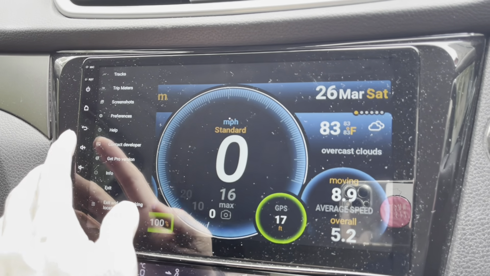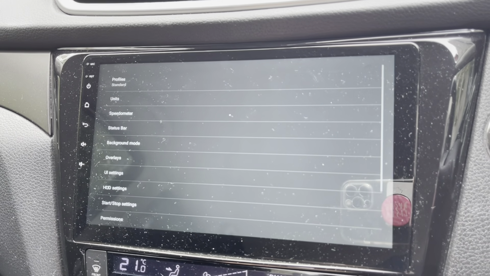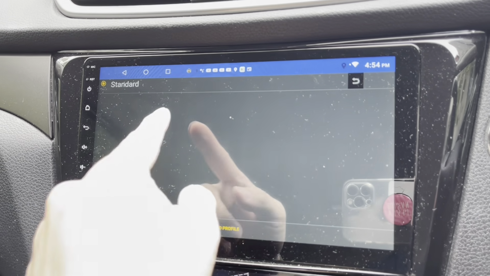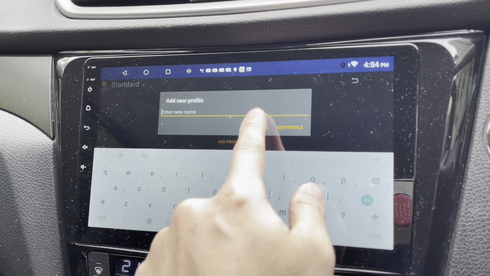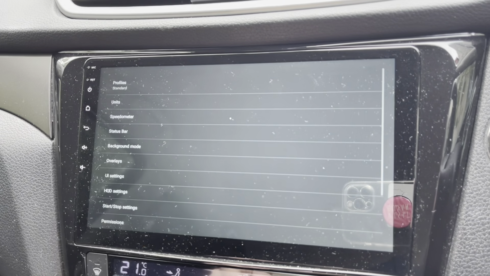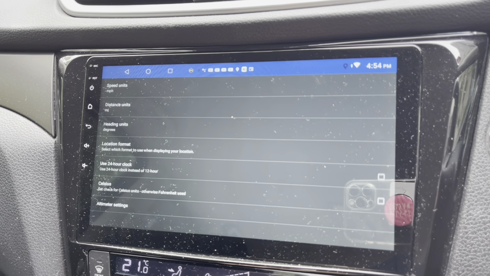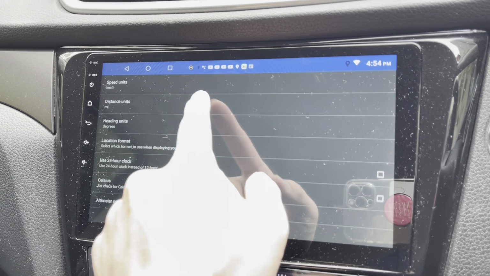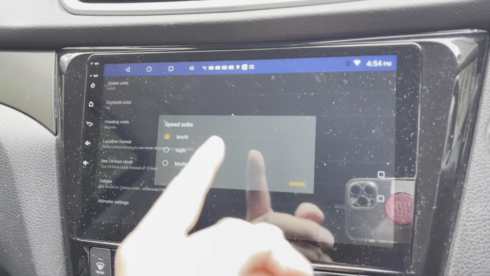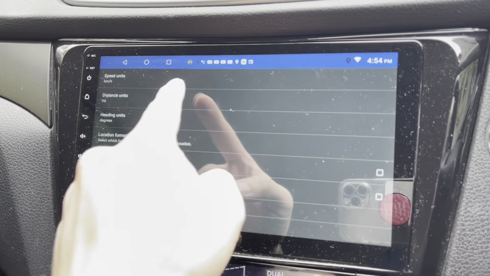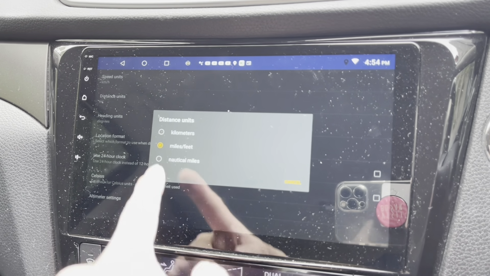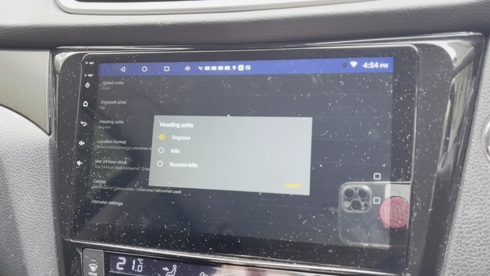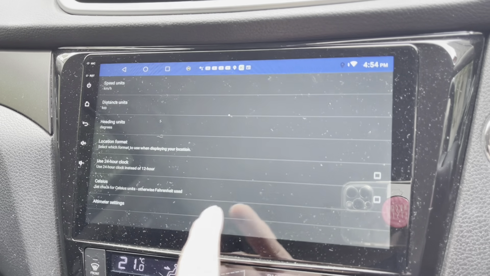And next, preferences. All right, profiles will be standard, and I can add another profile if I want to, but I think I'll just leave it as it is. Units, this is what I'm talking about. The speed units, I want to change it to km per hour. It can be knots as well if you on the sea. Mean distance units, normally you use km, kilometers. And heating units, this is fine, degrees.